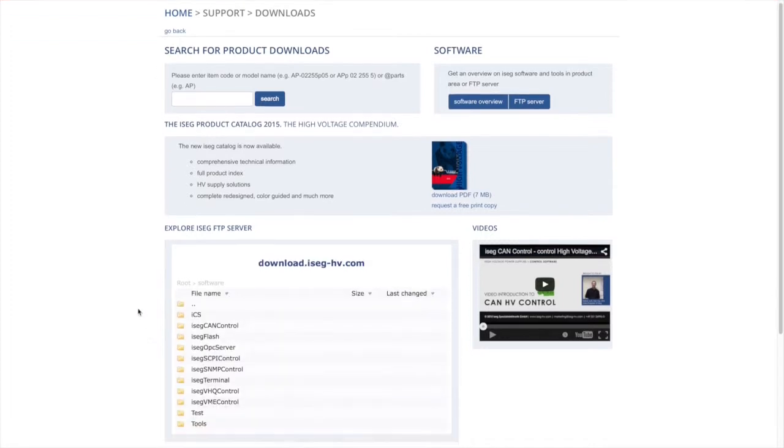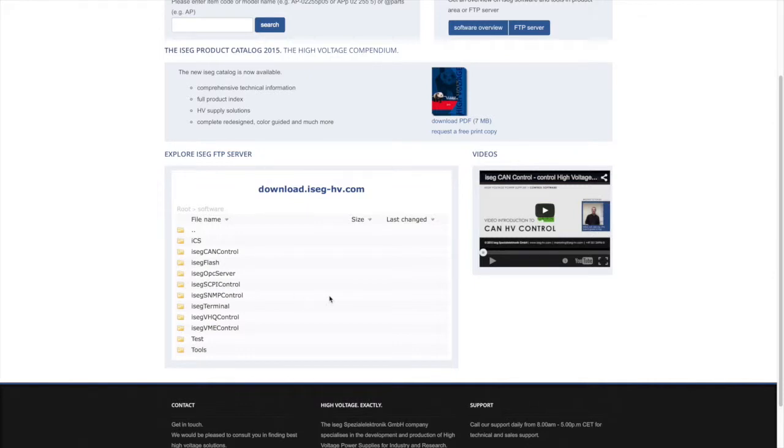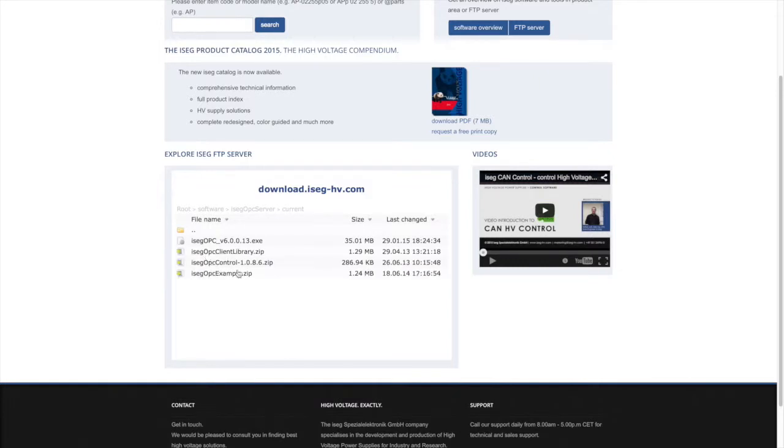In this video I want to show you some of the functions and functionalities of the software called OPC Control. OPC Control is part of the OPC server package. Therefore, for the first installation you have to download the full iseg OPC server package, which is the file on top of the list. For future updates you don't have to download the full package again. You can just download the file iseg OPC Control and extract the zip file into the installation folder.